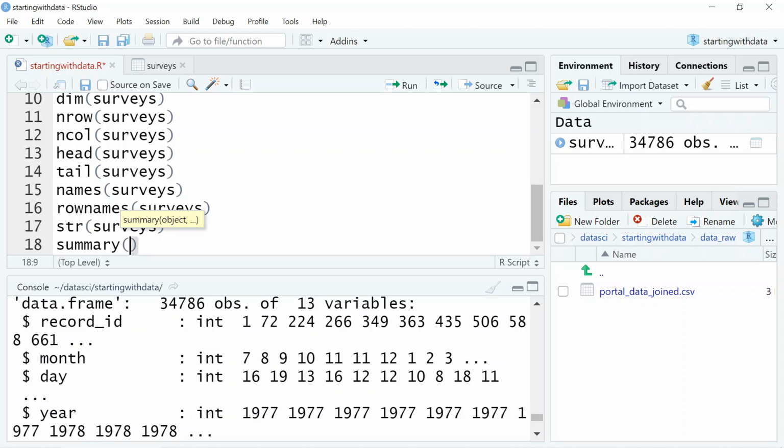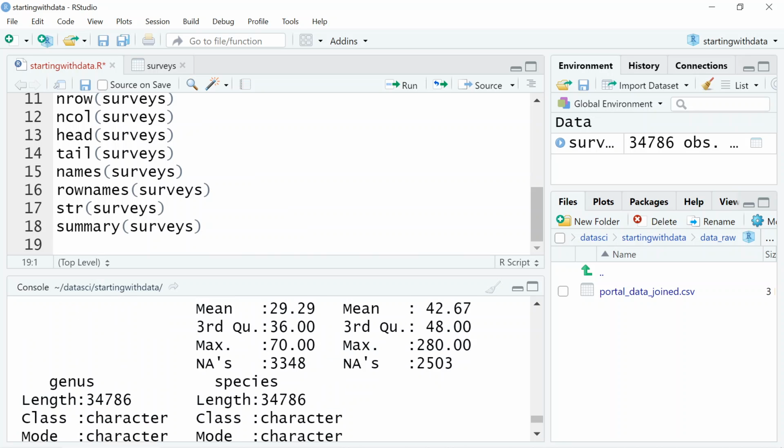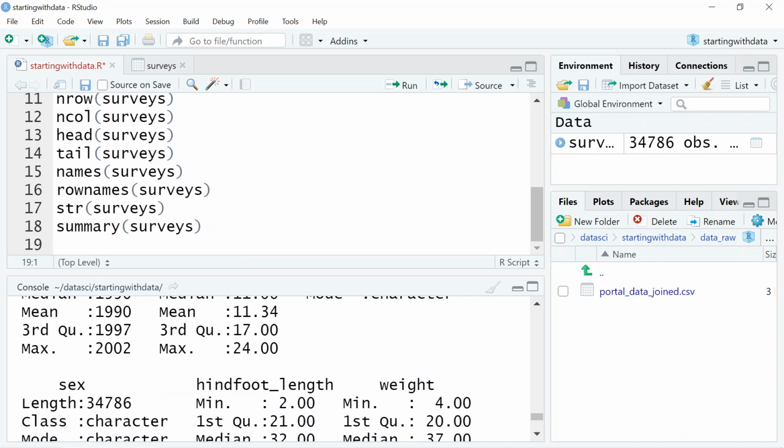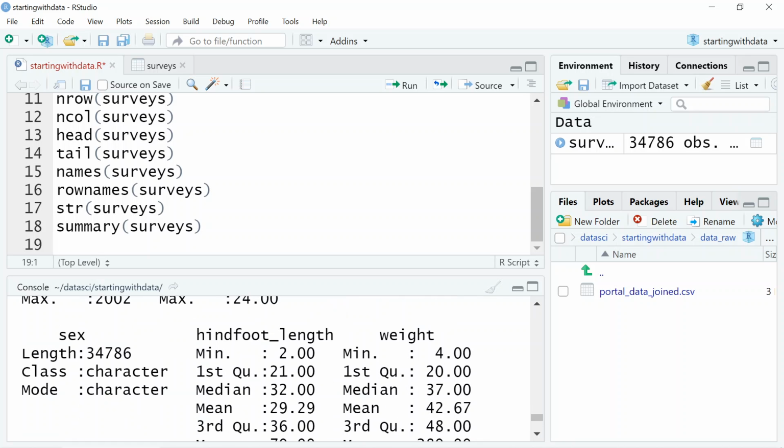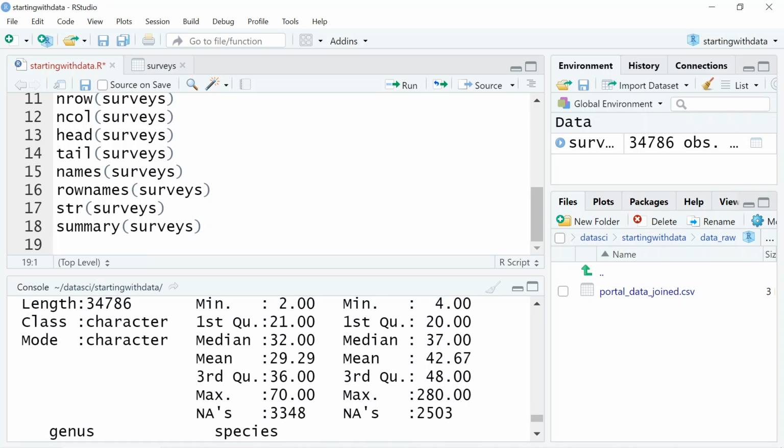Another useful function for summarizing is the summary function. I'll scroll up a little bit, and what's useful about this is that it gives you a summary of each individual column. For example, hindfoot length, the minimum value is 2, the maximum value is 70, and it looks like there are 3,348 rows where there's no value, so NA.